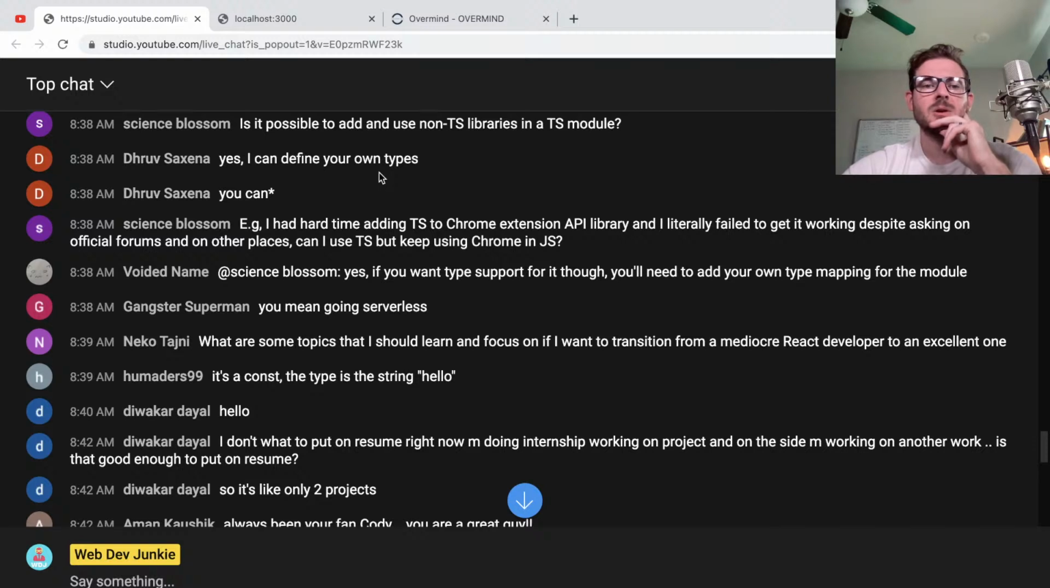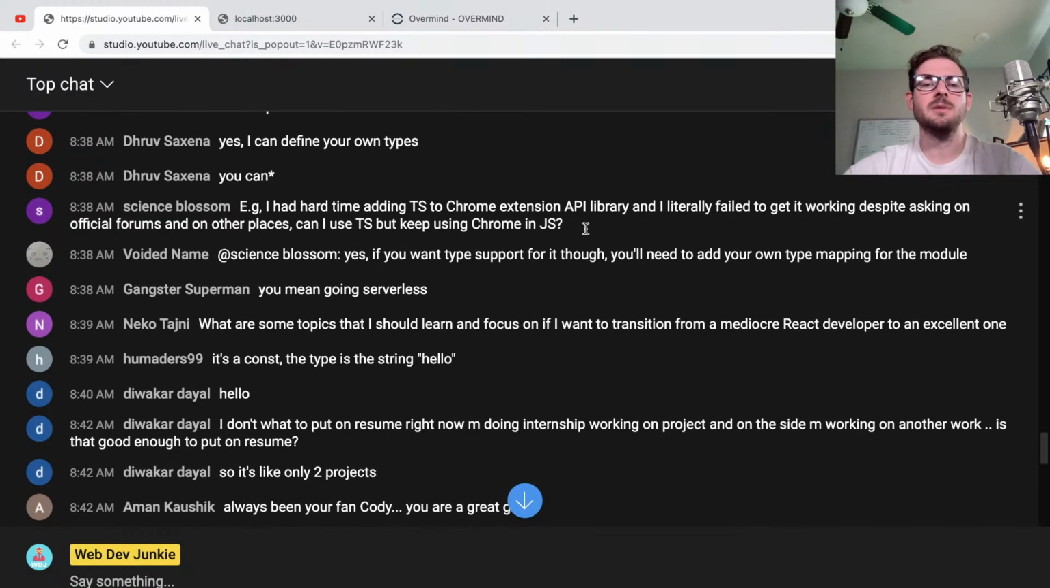I had a hard time adding TS to a Chrome extension API library and I literally failed to get it working, despite asking on official forums or other places. I can use TS, but it keeps using Chrome and JavaScript. Not sure what this question is. I mean, if you write your application in TypeScript, when Chrome runs it, you're going to see it in JavaScript. You could probably set up source maps. Is that what you're trying to say? Set up source maps so you can see what line the TypeScript actually points back to.